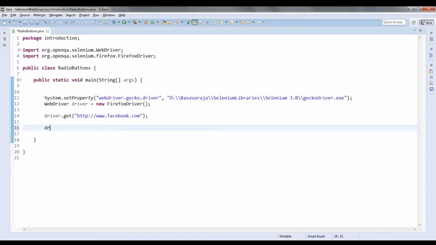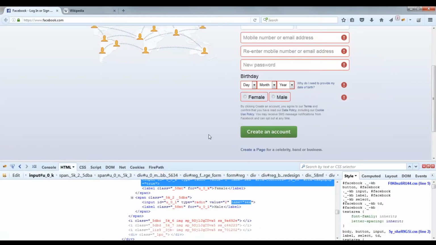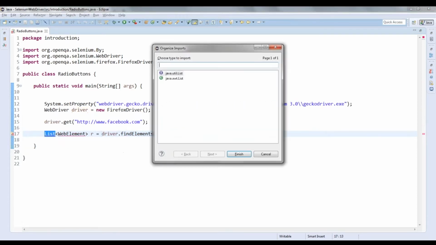So for that I will use driver dot find elements, by dot name. What is the name? Name is sex here. So I will be storing that in a list once again, because it will be returning me a web element list. Okay, so that is the radio button. So let me import.